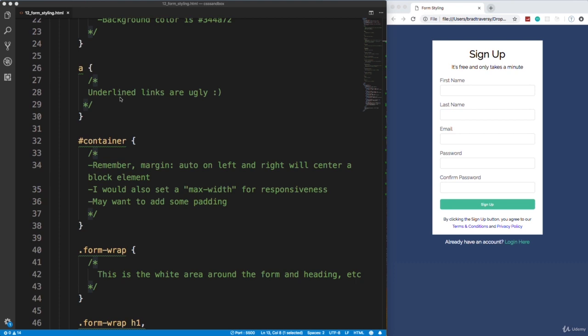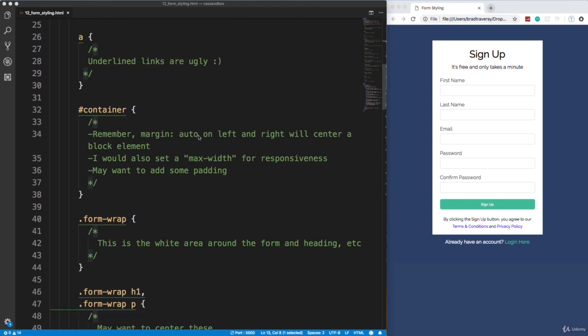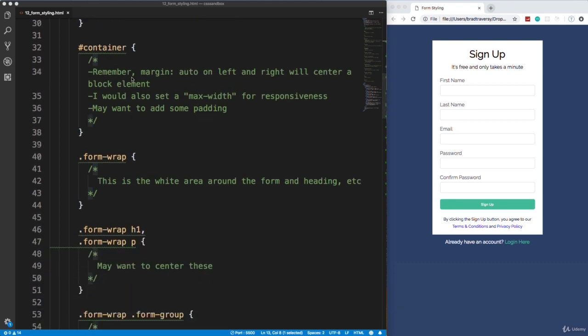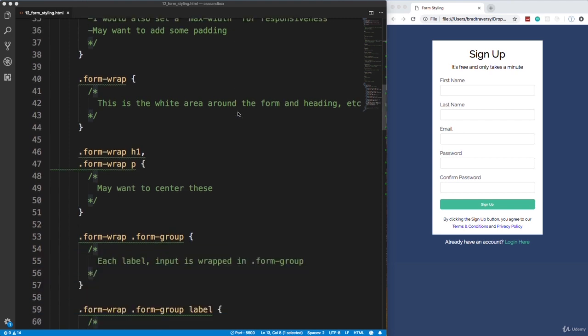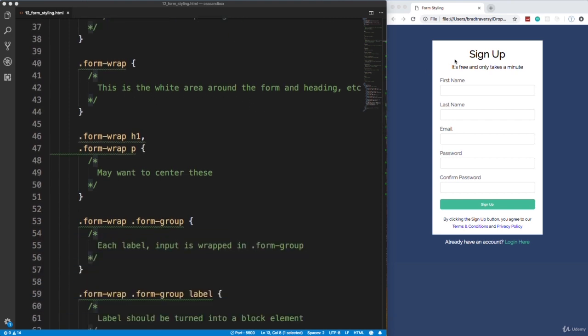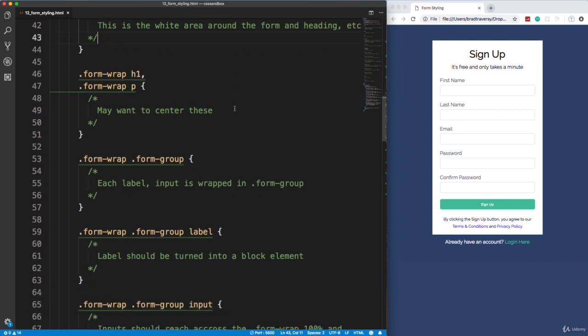In the A tags, underlines are ugly, so you probably want to remove those. Container. So remember, margin auto on the left and right will center a block element. So you want to center the container and remember margin auto. All right, and I'd also suggest using a max width for responsiveness. You also may want to add some padding. Now the form wrap is the white area around the form, so this whole box right here around the form and the heading and all that. So figure out how to style that.